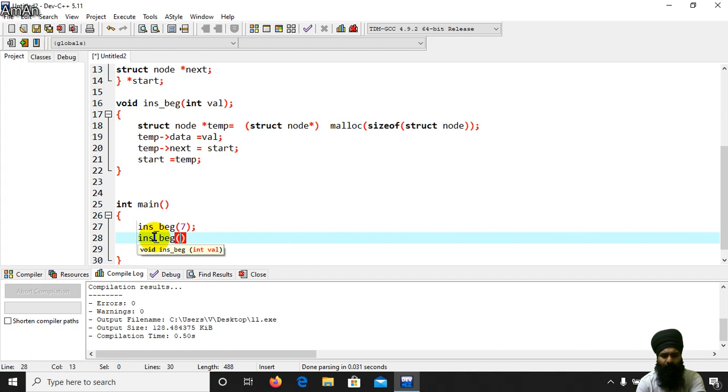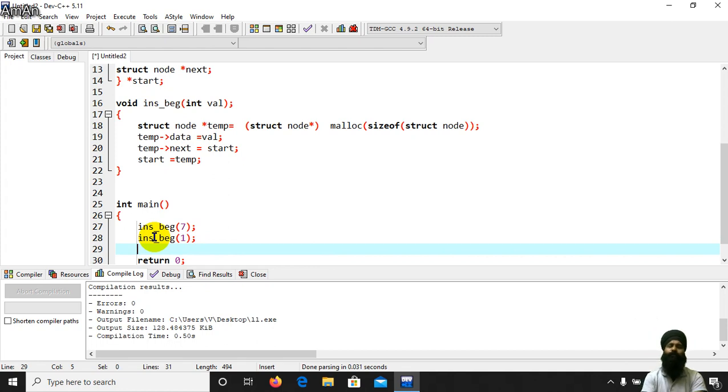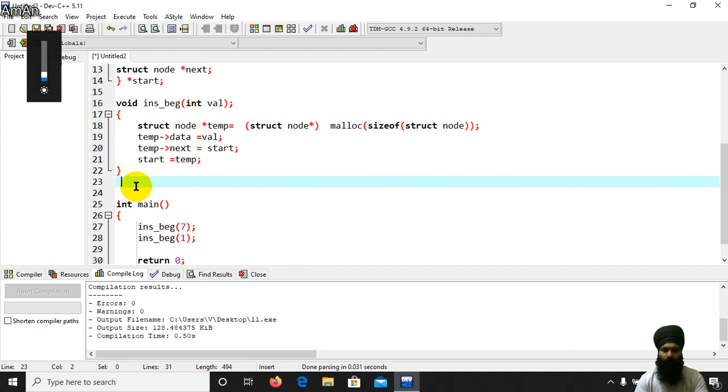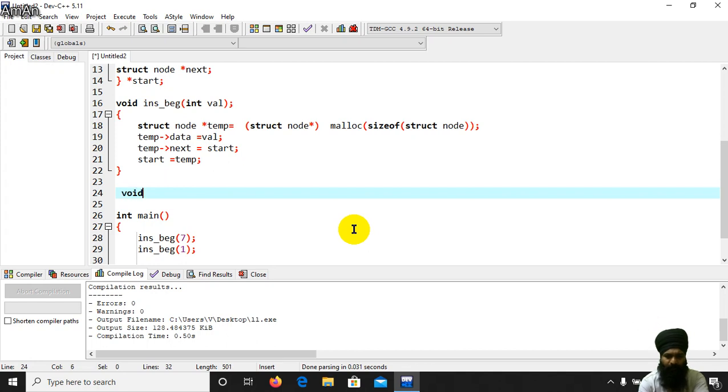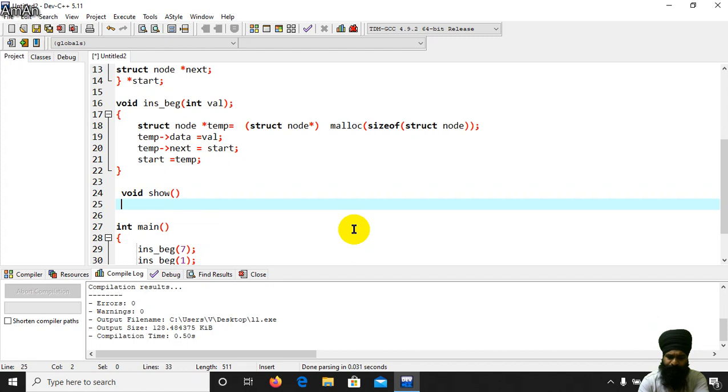Let's suppose now I want to insert 1 after 7. So now we have to show each and every element in a linked list, or you can say this is a simple traversal of a linked list. So how we are going to implement that? We are going to implement that by creating one more function. Let's take it as show.